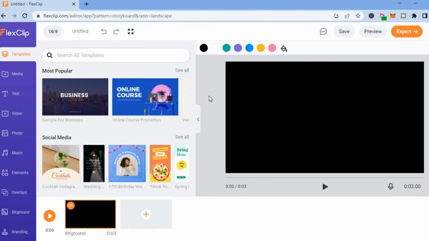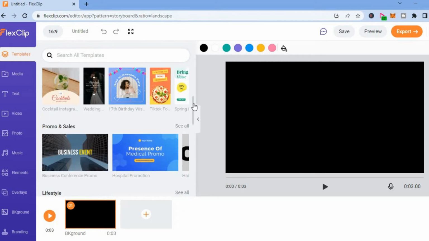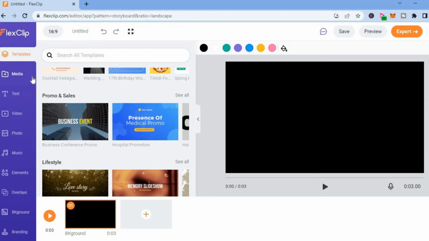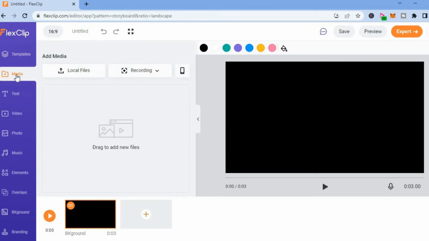And from here, you'll be able to choose from different templates that you can edit. So for example, you will see the most popular, and you can tap on See All to see even more options when it comes to templates. Or if you would like to upload media from your laptop or PC, or for example even your phone, that's one of the advantages when it comes to Flexclip.